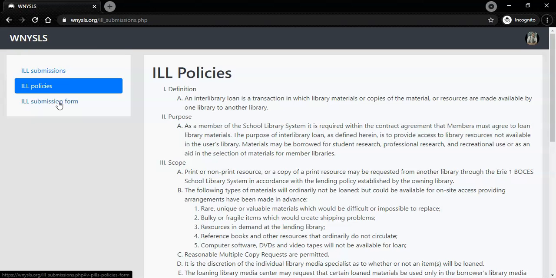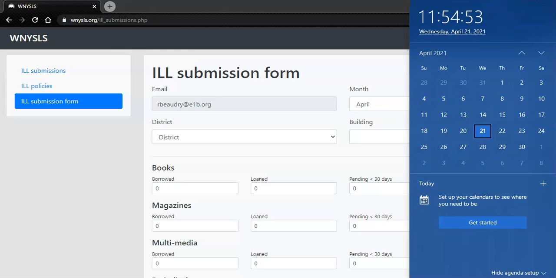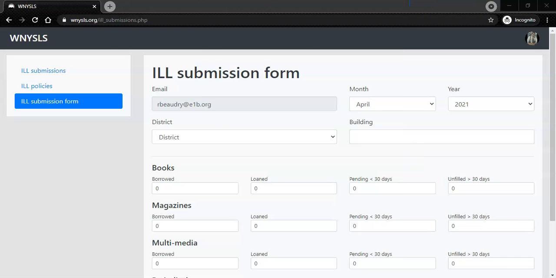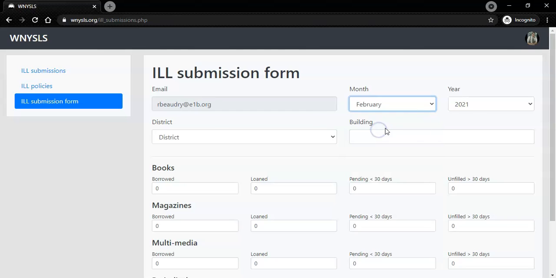When using the ILL submission form, it is very important to take note that the form will default to today's month and year based on your computer. If, say, you are entering ILL statistics for the month of August 2021, and it is now September 5th, 2021, the form will say that you are entering data for September, which, of course, you are not. Therefore, select the proper drop-down month and year prior to the completion of the form, and please double check again when submitting.